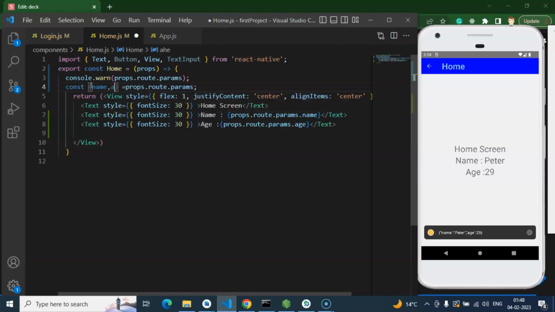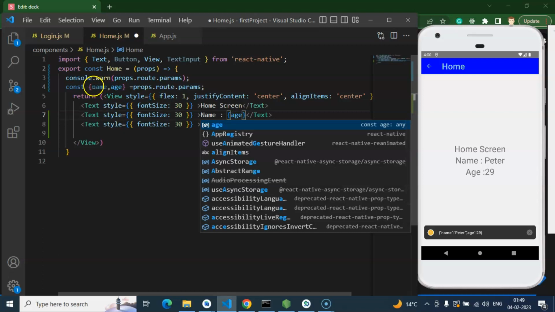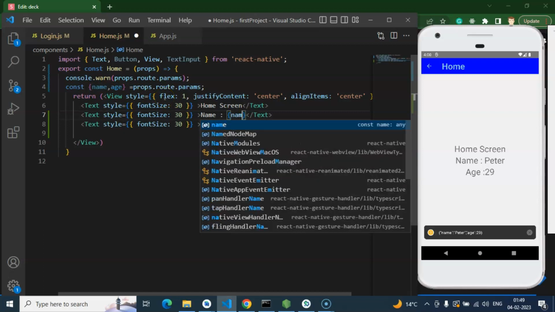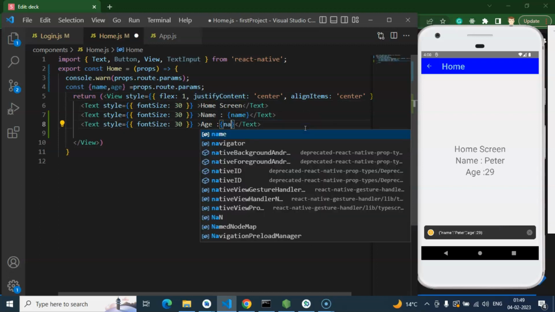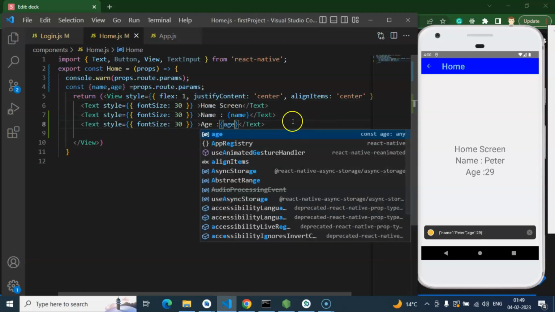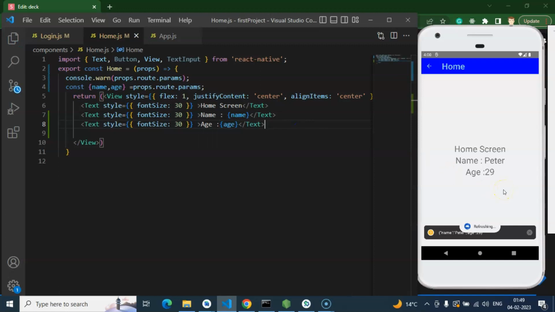So just put const inside the object, and put the keys you want to fetch from params, like name and age. Now you can simply use this name and age constant there, and you will wonder that this is still working perfectly fine. So this is a short way to get the data from the params.